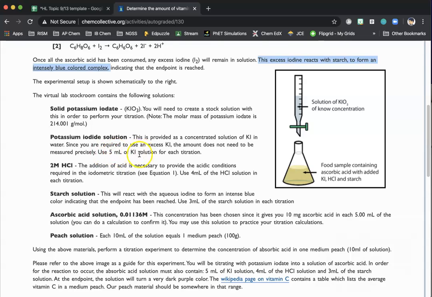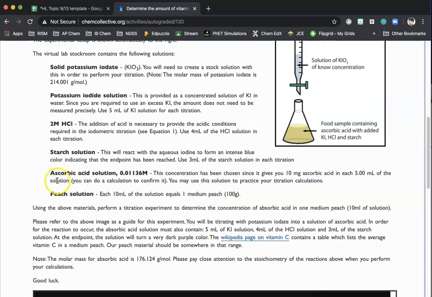HCl, 2 molar. It's necessary to give us those acidic conditions. We're using 4 mils of HCl solution in each titration. And the starch is our indicator. This is going to react with any leftover iodine to give us that dark blue color, indicating that the reaction has completed. Okay, we'll use 3 mils of the starch solution. The potassium iodide, the HCl, and the starch are all far in excess, so their amounts will not affect our titration. This ascorbic acid solution we're not going to use.